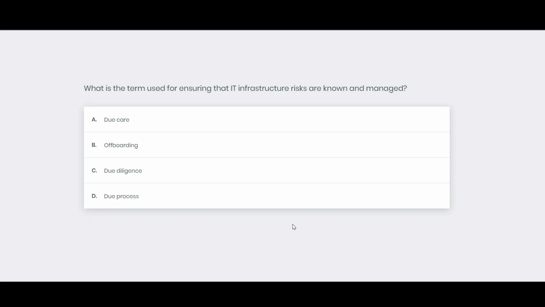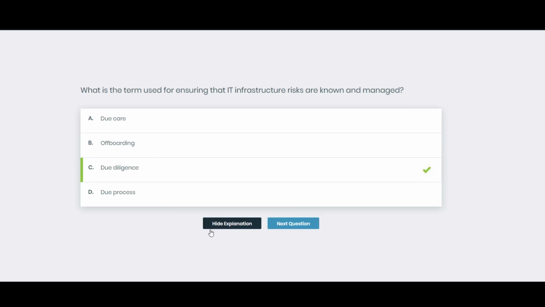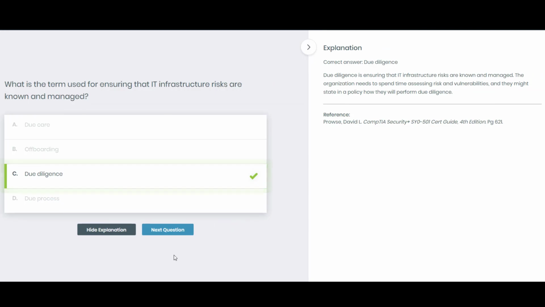Question 97. What is the term used for ensuring that IT infrastructure risks are known and managed? Okay, I go for C, due diligence. What is that? Due diligence is ensuring that IT infrastructure risks are known. I remember this one, known and managed, because it's in the question here.